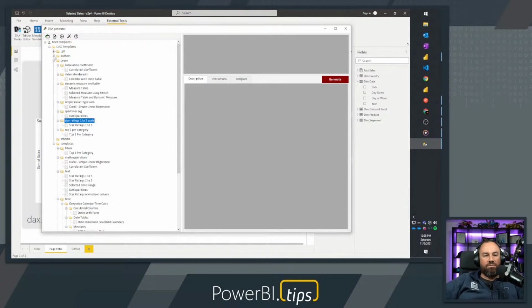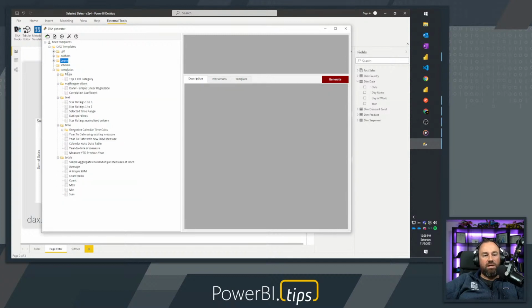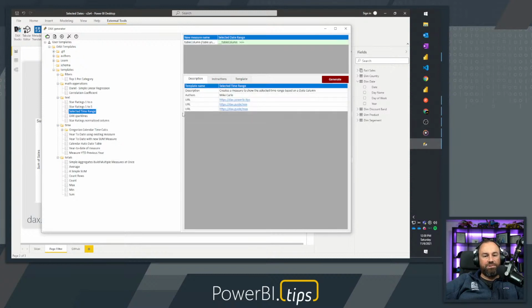Power BI Desktop comes with quick measures. We now have the community contributing many more templates. We're now up to 26 templates inside DAX Generator. This GitHub repo, I'll show you at the end, is where you can get all these templates. And I've rearranged it recently so that we have more bucketing. So we have buckets by totals, time, text values, mathematical operations, and then just regular filters. So what we're going to use today is the selected time range option.